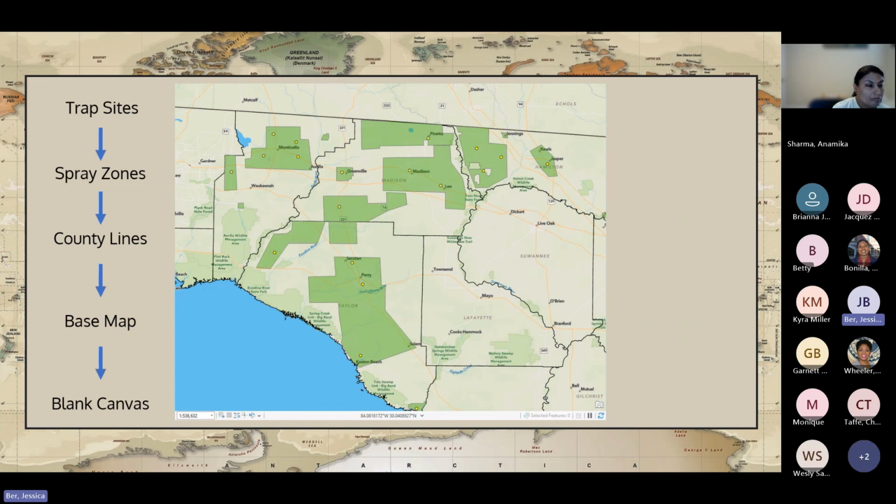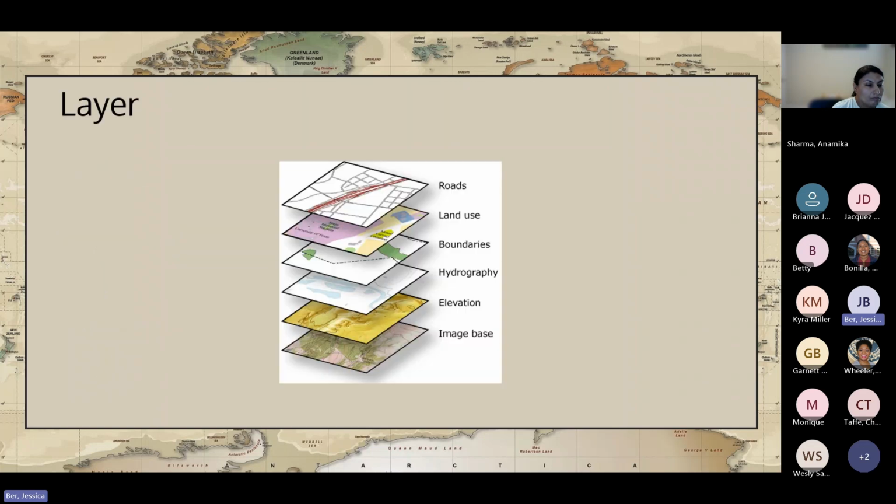And then we have trap sites in this case. So these are on top of that. So if I had moved these in a different order and put trap sites underneath spray zones, then they would have a greenish hue because that was on top of them, right? And I know this seems all very simple, but this is where everything lies. And this is why we call all of these things layers.